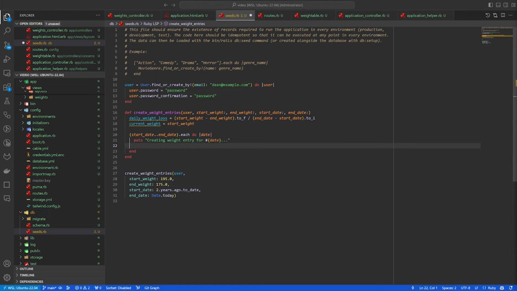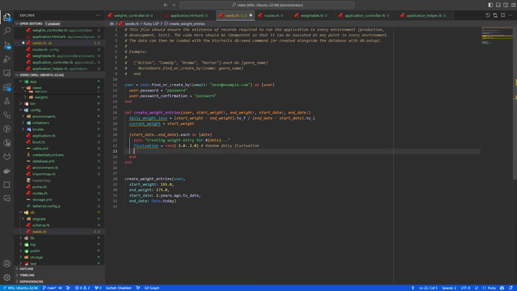Then I'm going to say, all right, we need some kind of fluctuation, and you can actually just use fluctuation if you want to. We're going to say rand -2 to 2, so it's going to be a 2 pound or 4 pound fluctuation. And we're going to say the current weight is going to be minus equal to the daily weight loss, which is this amount right here, plus the fluctuation, which in this case, because we're going -2 to 2, could be quite a bit, but we'll see.